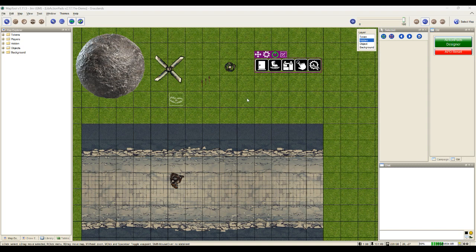Using a custom token and making it a trap. So I have some example tokens here. Again, I'm going to use a simple token. So this is, I think, a token from 2-Minute Tabletop. Again, another resource I use frequently for different examples, as is this background.